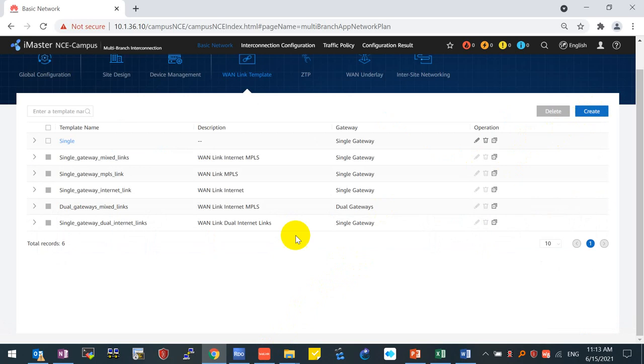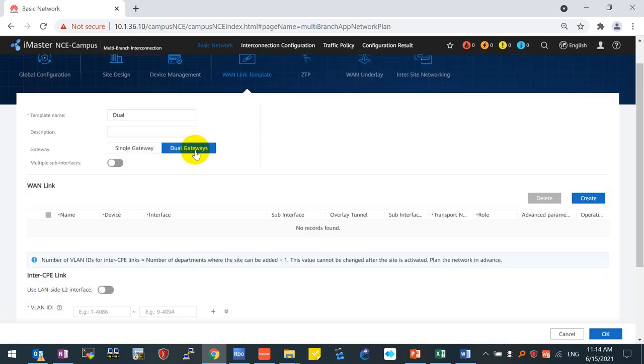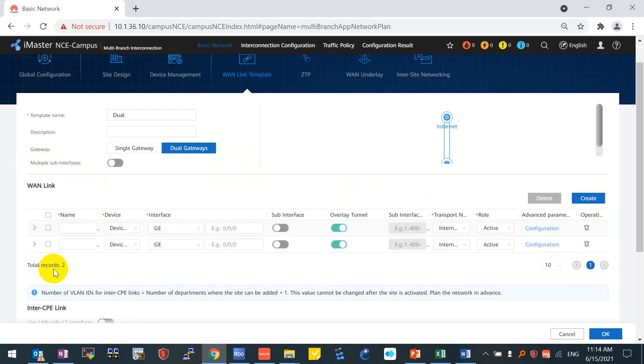And then we need to create another template for dual gateway, for site one. I will give it the name dual. So we need to switch to dual gateway. And you can also enable the multi-subinterface if you need it. For this demo, I don't need the subinterface. I also need to create two WAN links for each device.